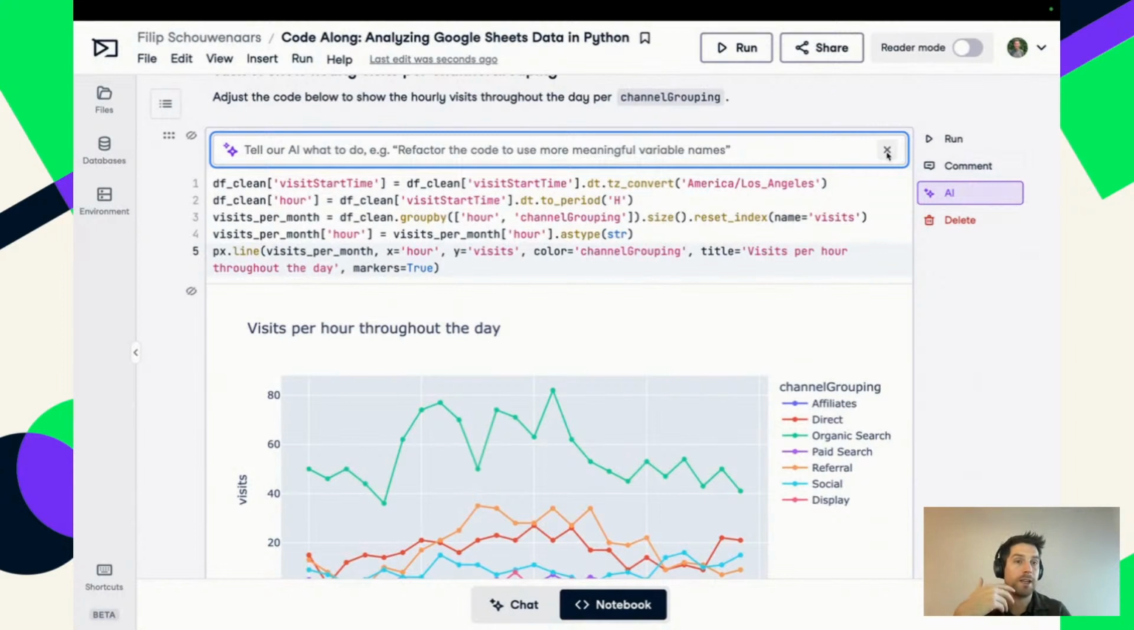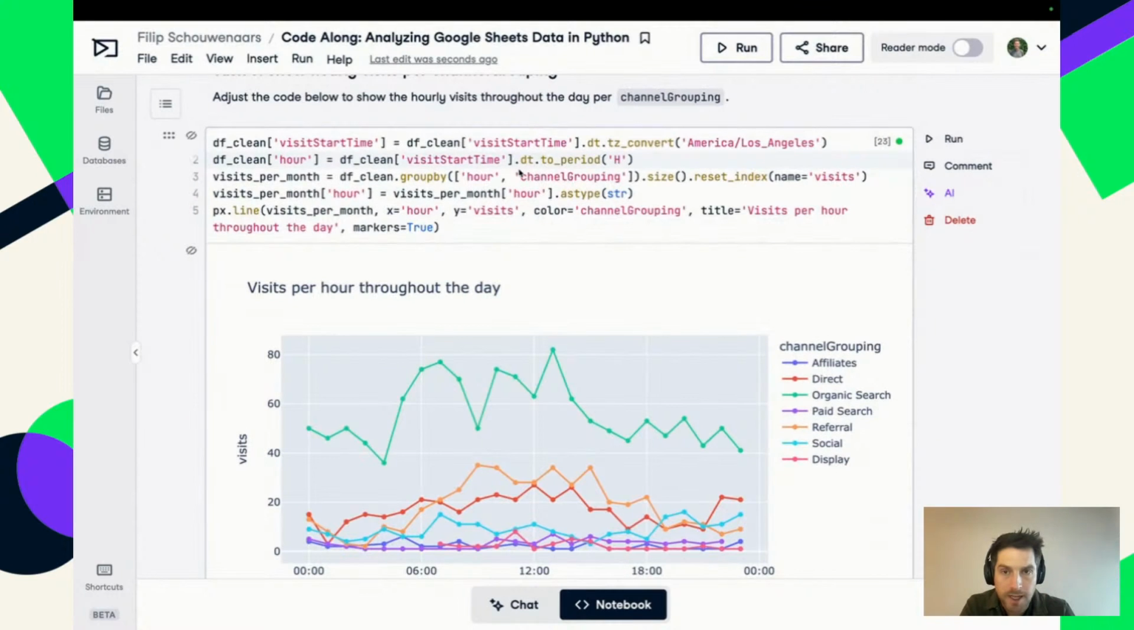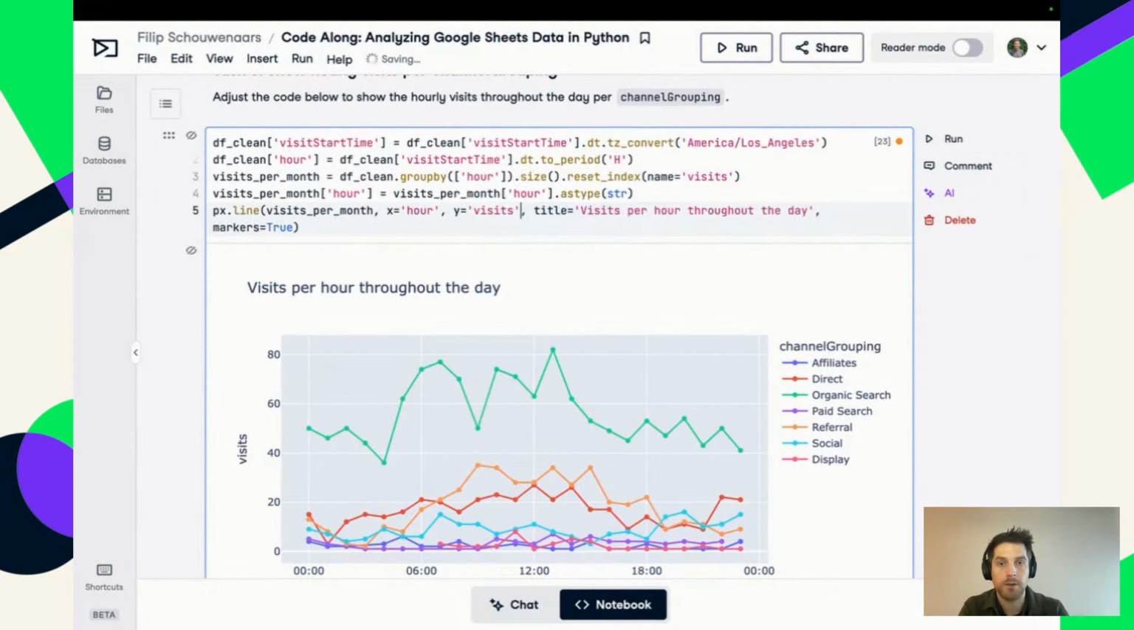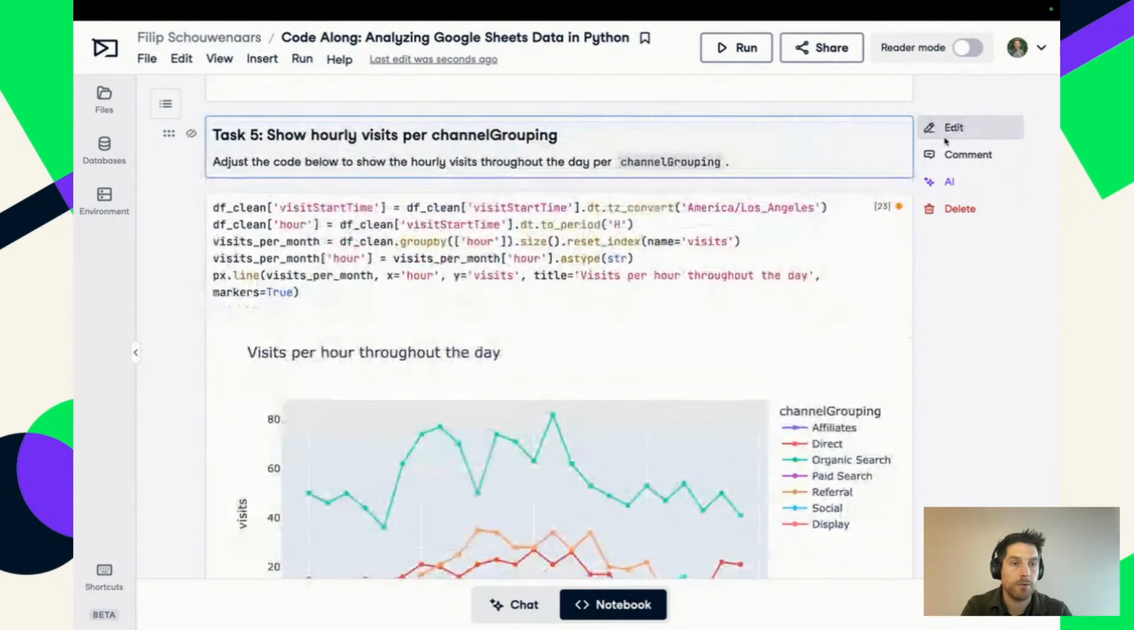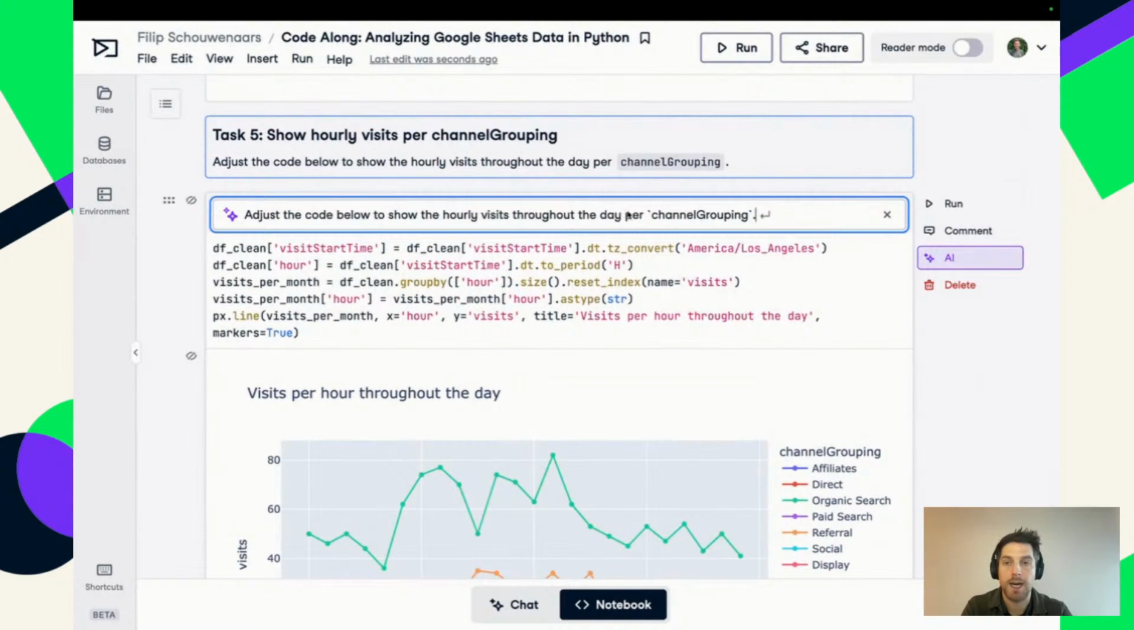A lot of the code written here was first written by the AI and then reviewed by me, right? So definitely also use the AI if you want to. But actually, as a way of testing this, let me see if the AI would have figured this out. So I go back to what I had, and I'm going to do view again, and click on the AI. I'm going to say: adjust the code below to show the hourly visits throughout the day per channel grouping.